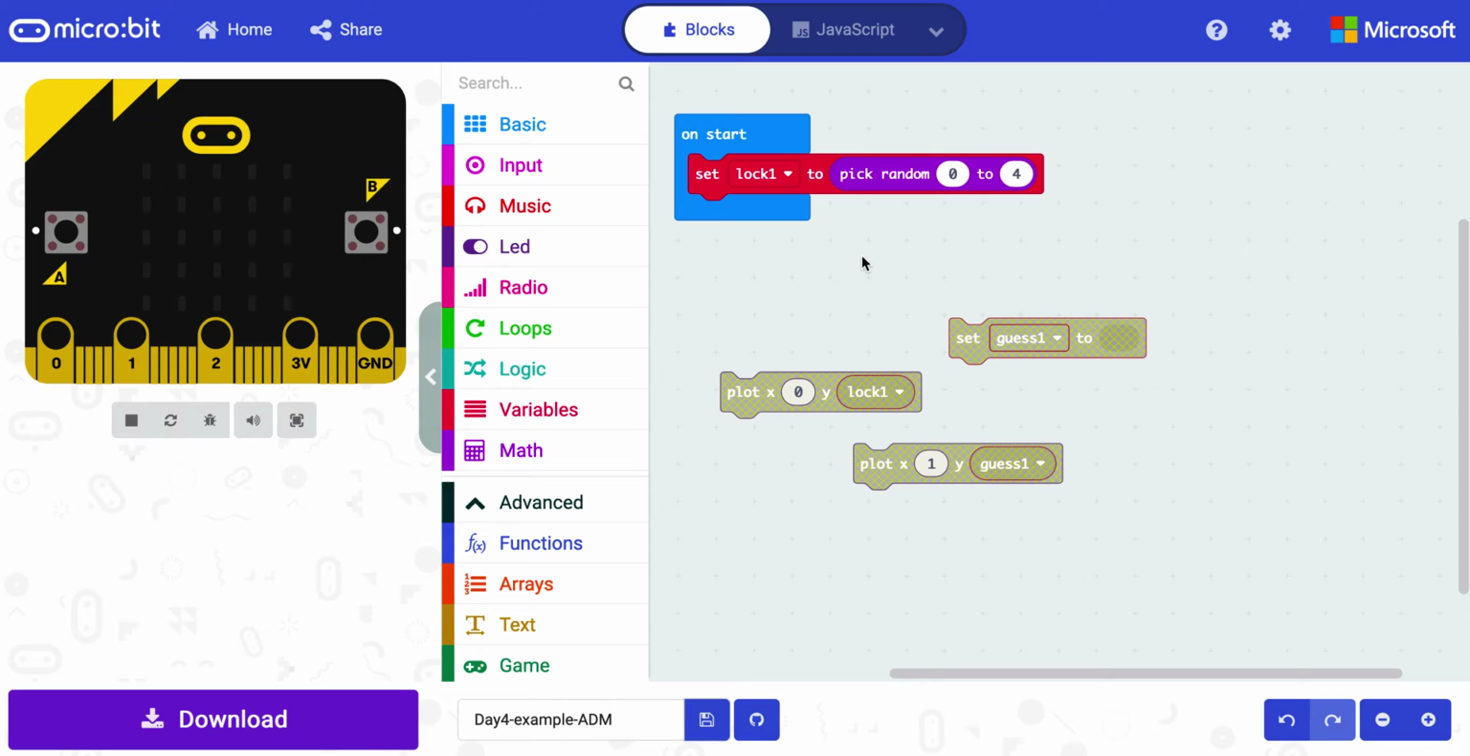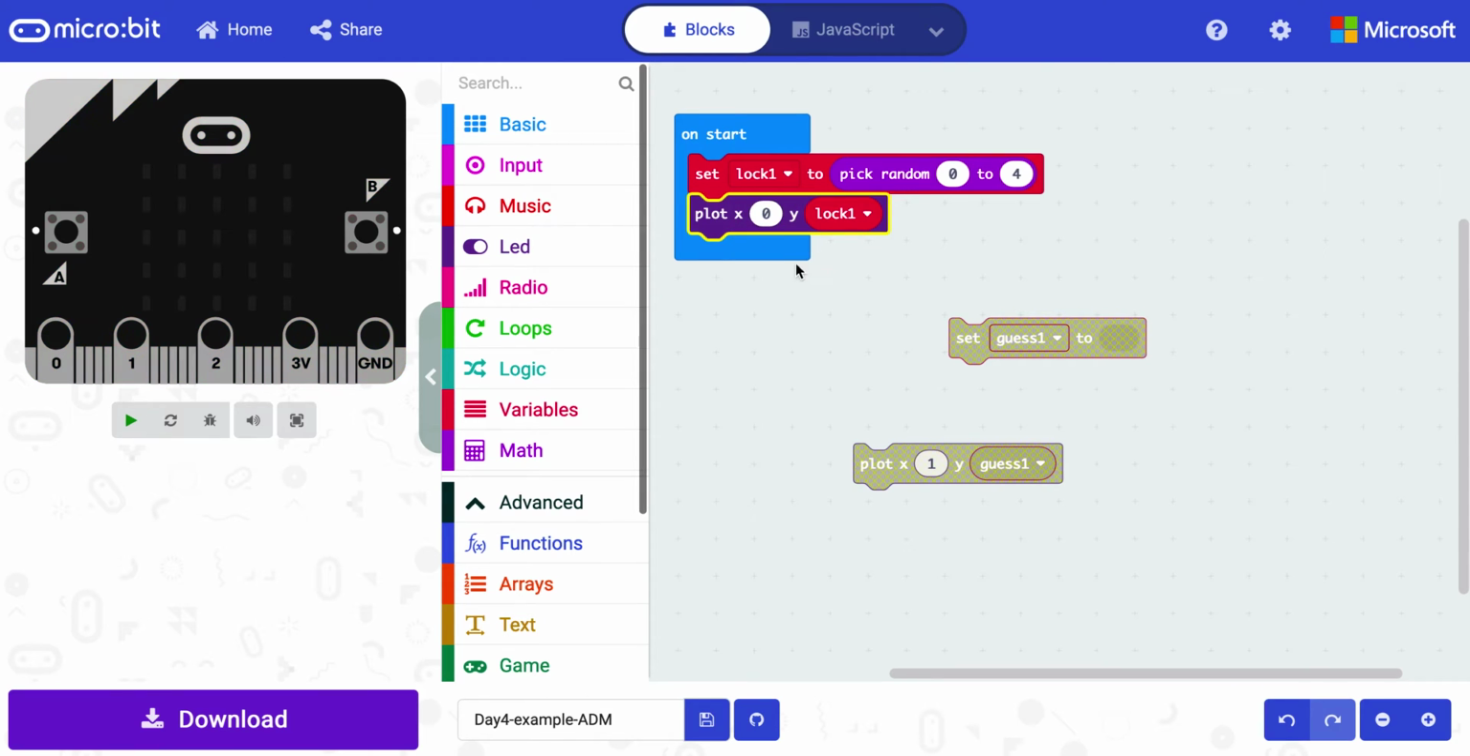So instead of just displaying the number on the screen, let's plot the number in the first column, so x equals 0, and the number we're going to plot is whatever random number was chosen, so lock 1 here. So just the same as showing the number, except we're going to light up the appropriate LED. So let's try this. First time through, the microbit picked the number.